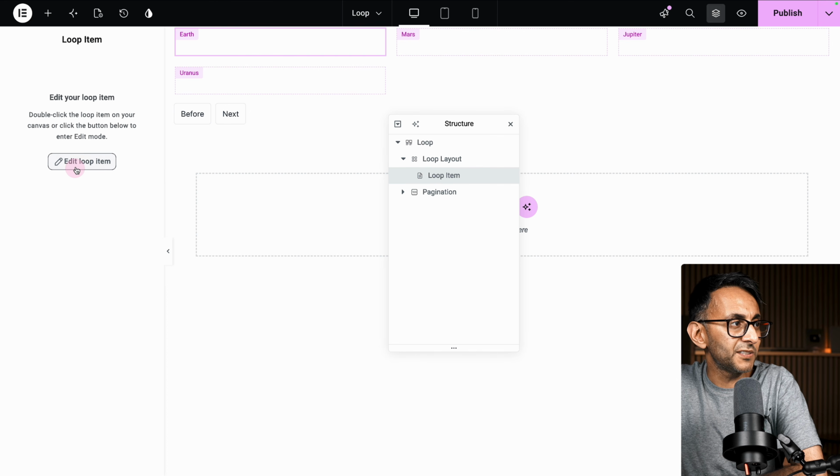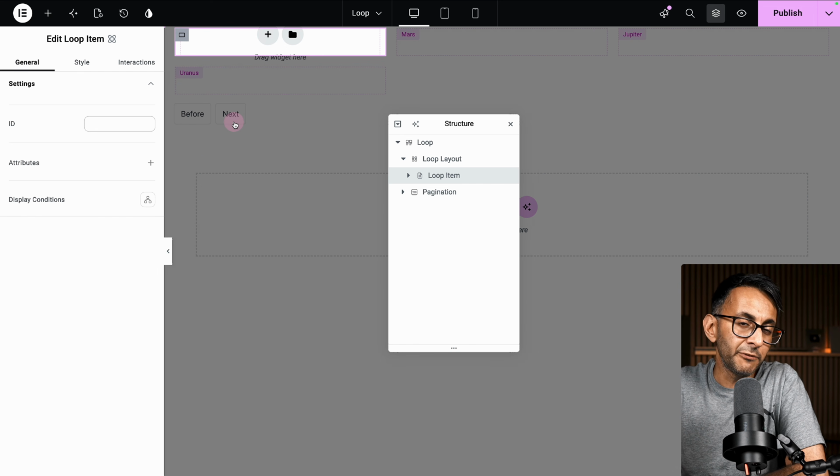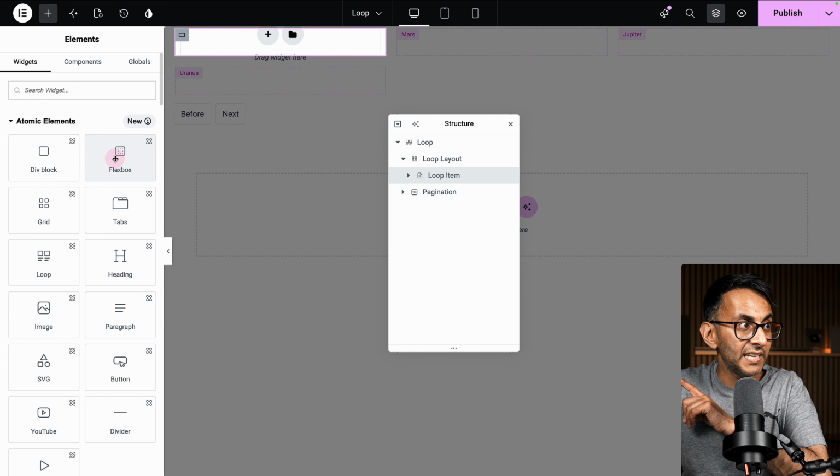So let's now go to the loop item. We're going to click edit loop item. And this now opens up something we're quite familiar with when it comes to loop grids, where we now get to build our template. So I'm going to hit the plus sign, and I'm going to drop in a flex box.